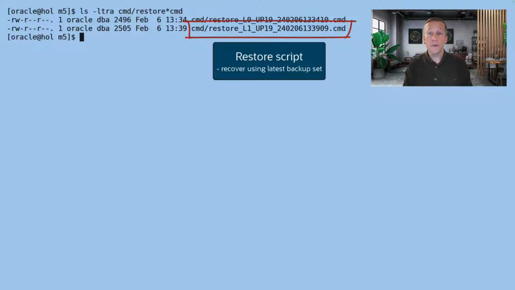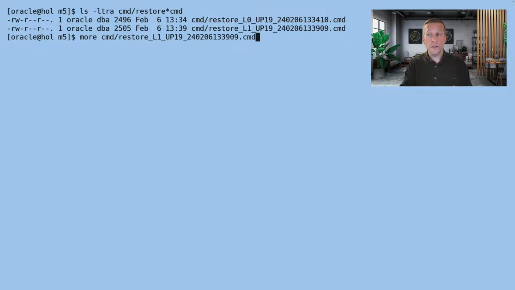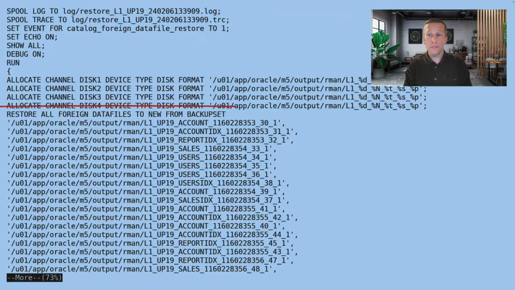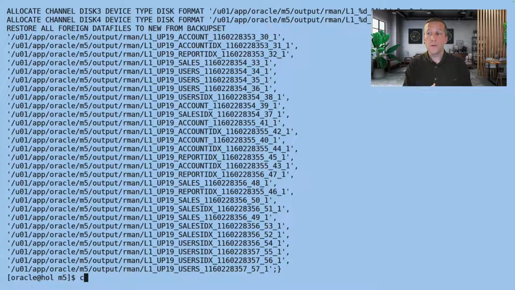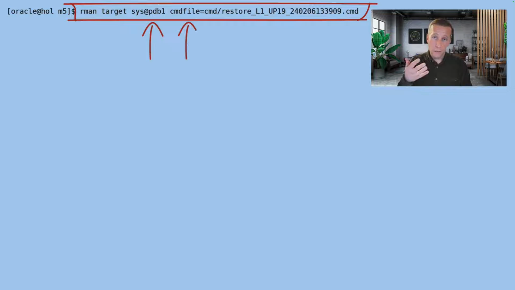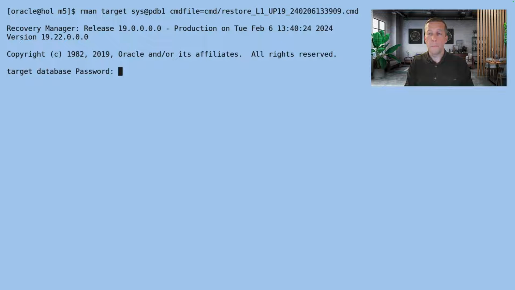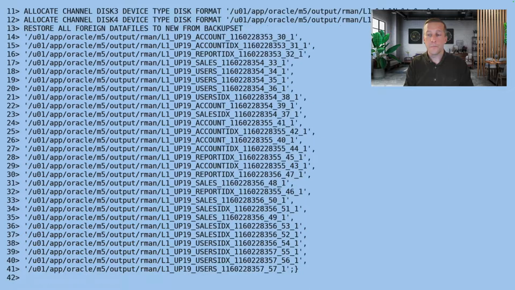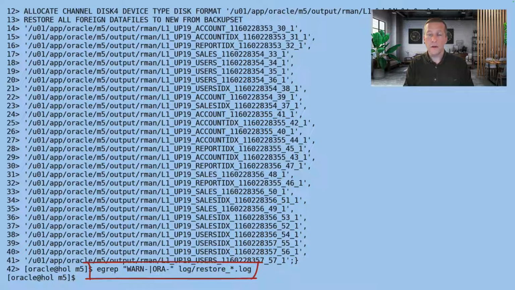Again, there is a new restore script generated that I can use. Let's have a look. It looks more or less the same, still a restore all foreign datafile command and a new set of backup sets. Again, I use RMAN, connect to the PDB and specify the new restore script. And then we can have a look in the log file. All looks good, no errors.